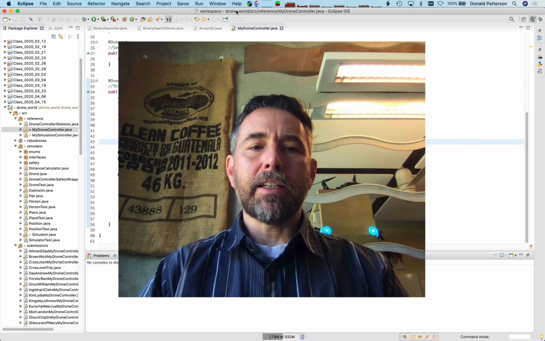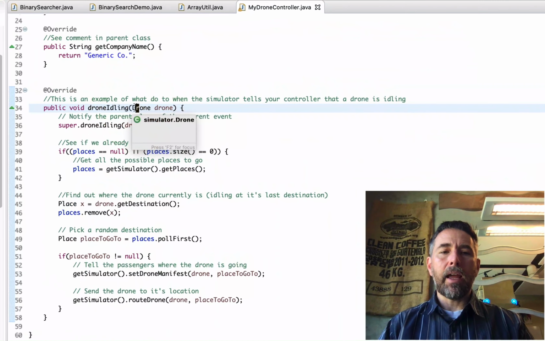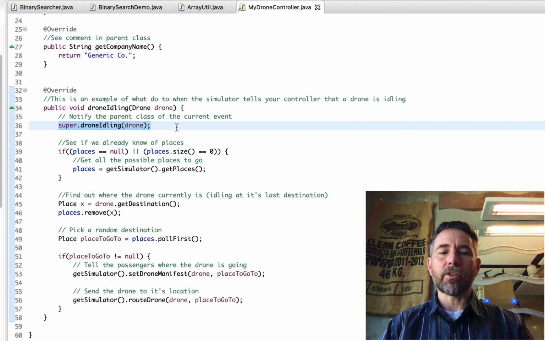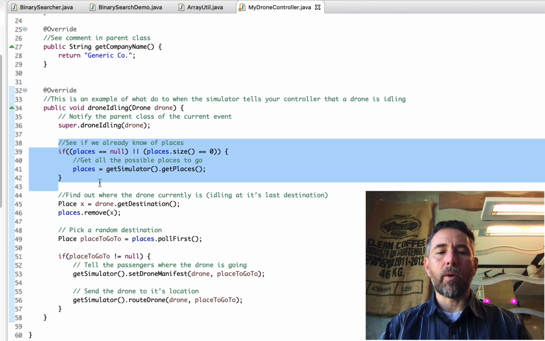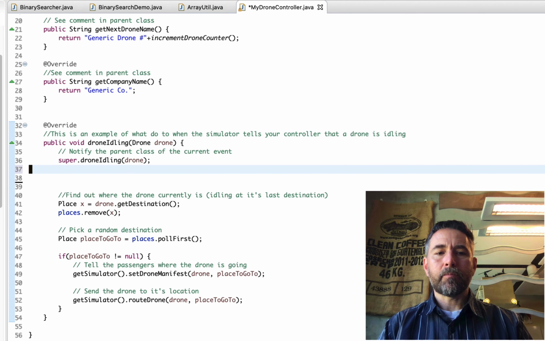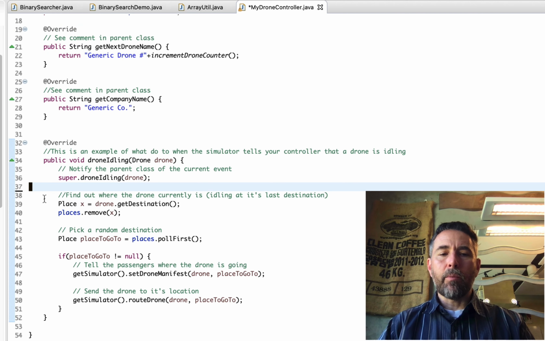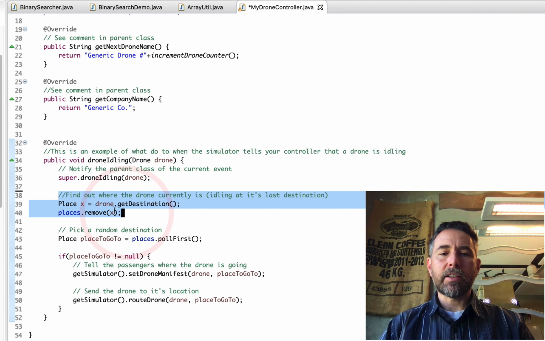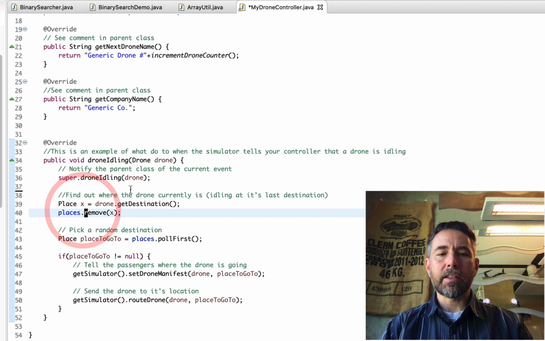So here we have an example of our drone idling method. What it's doing right now is it calls its superclass. It keeps track of a set of places that's currently there. I don't want to do that right now. I'm just going to get rid of this code. Then we figure out where our drone currently is and we remove it from a list of places, but we don't have a list of places.